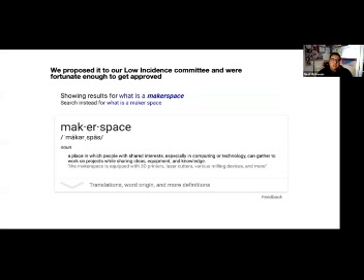I have the definition of a makerspace: a place in which people with shared interests, especially in computing or technology, can gather to work on projects while sharing ideas, equipment, and knowledge.